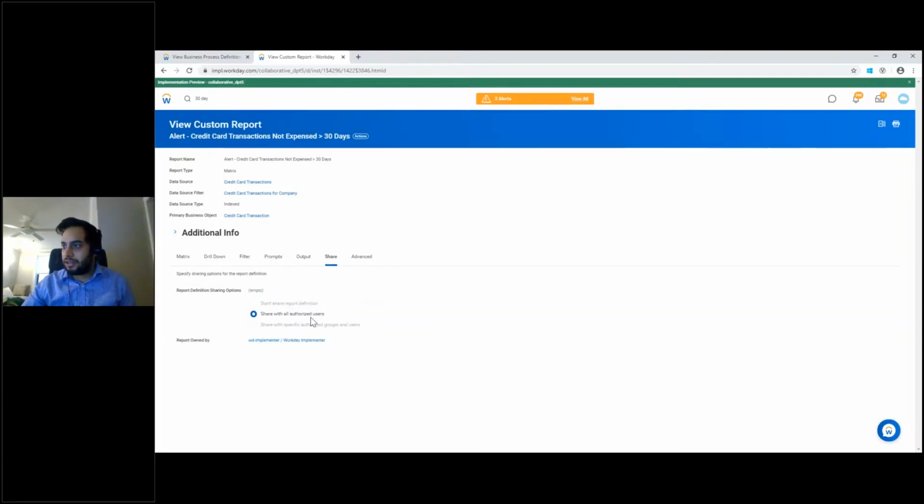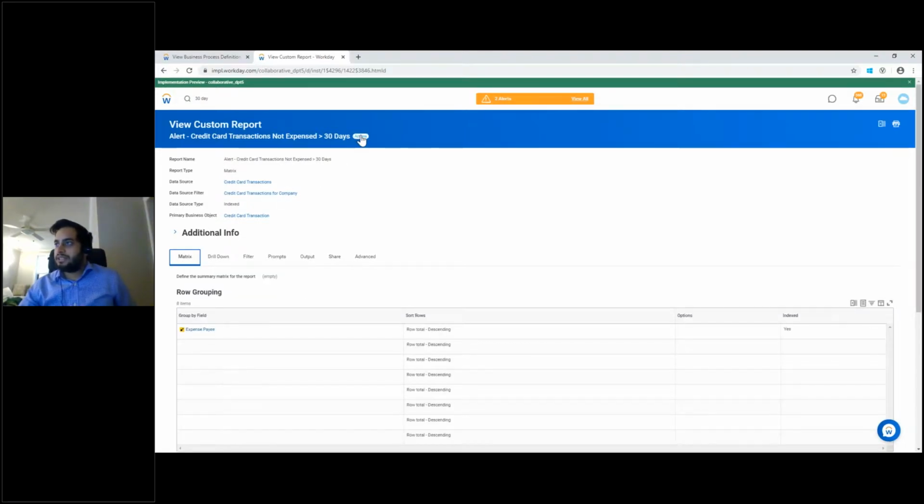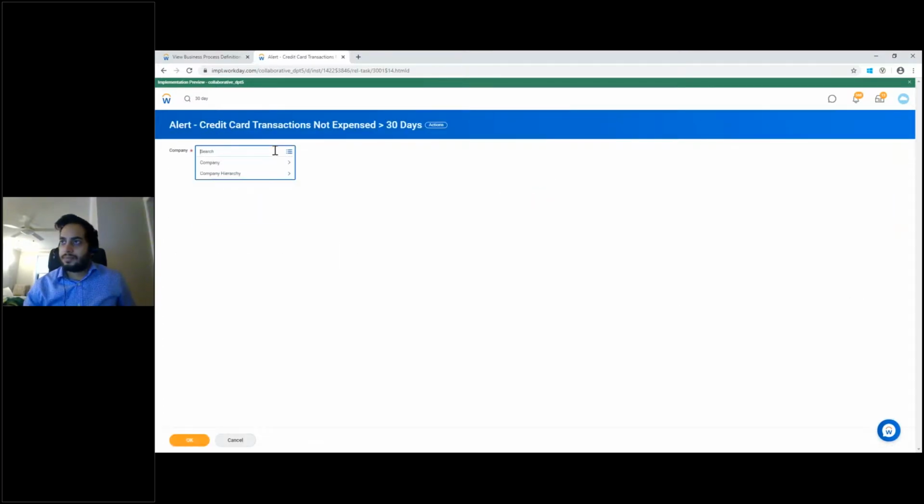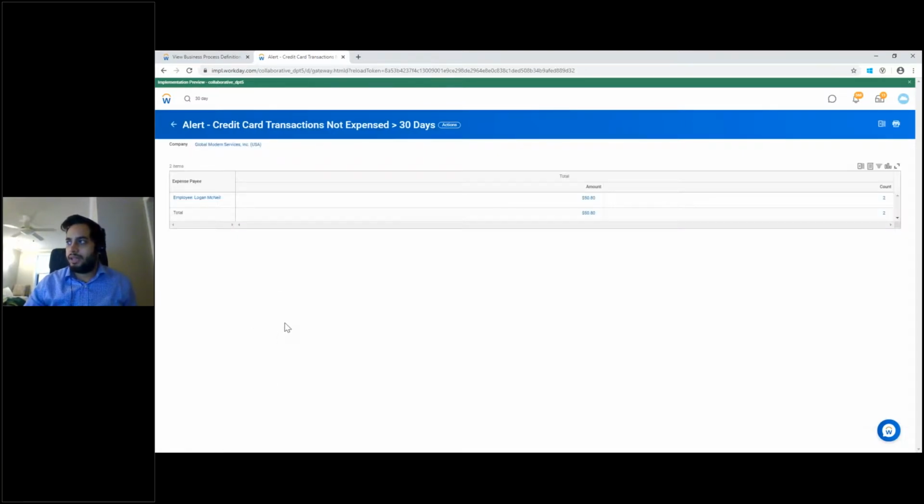I've made sure this report is shared with all authorized users. The last thing I want to do before I run this is test the report and make sure it's showing me output. All right, it shows me that Logan McNeil has this amount outstanding greater than 30 days. So here's where I test the report and make sure it works, because this is the output that the employees will see. And the cool thing is that they'll see only the output for themselves. If I have multiple workers here, Logan McNeil will just get a report with her transactions outstanding, not everybody else's.